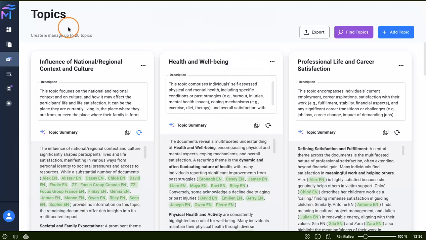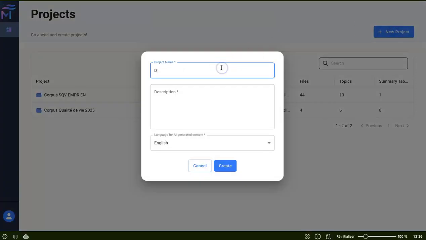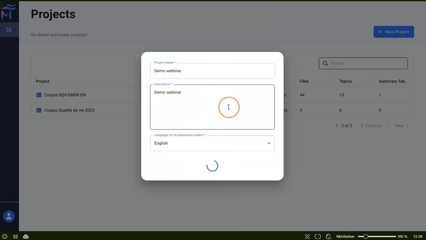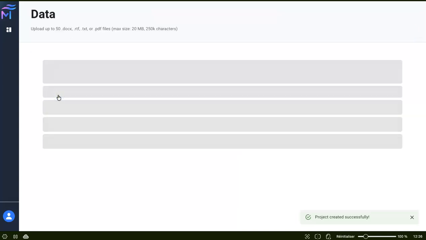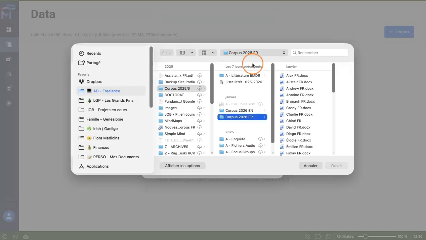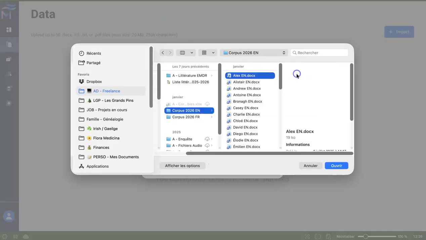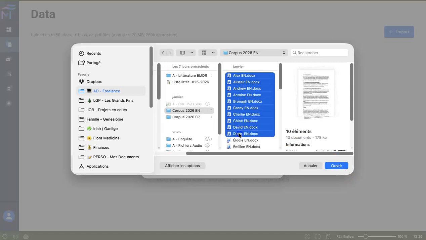So how does it work? Start here, on TailWind's website, create a new project. Put a description, pick the language, create that. And then open your new project, import some data here. So I'm just going to take a few files, not the whole thing, well, maybe 10.